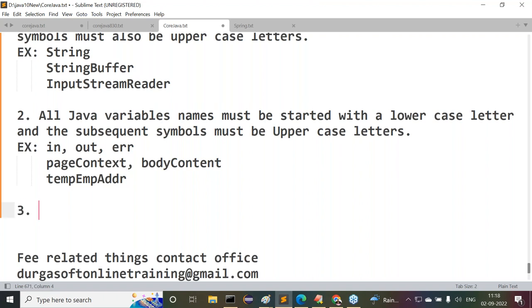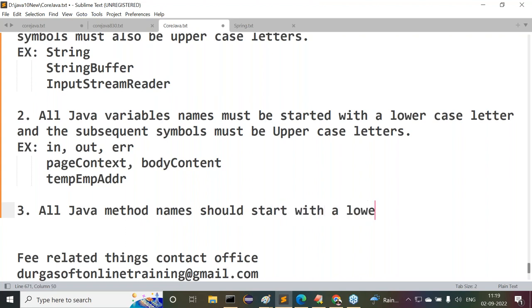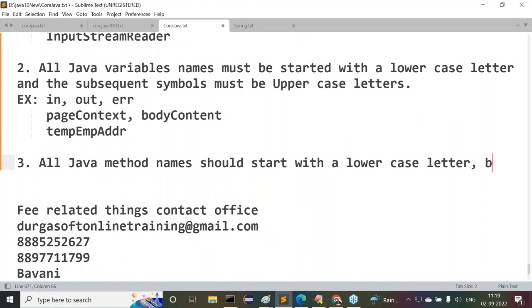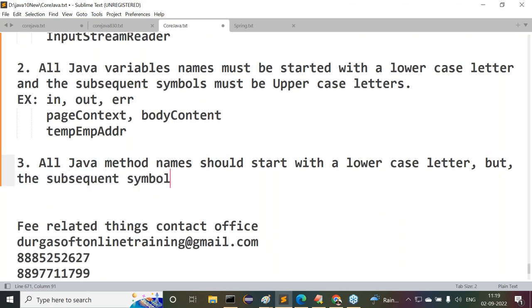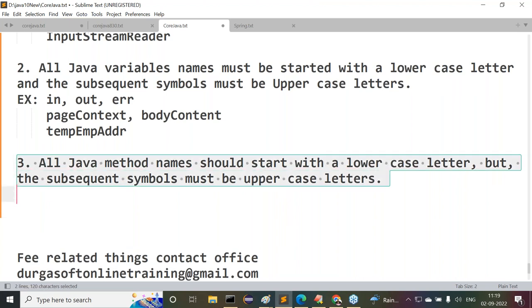Next one. Point number three. Guys, all of you observe carefully. What is this point number three? Whatever rule is available for variables, the same rule we can apply for methods. Observe carefully. All Java method names should start with a lowercase letter, but the subsequent words must start with uppercase letters.